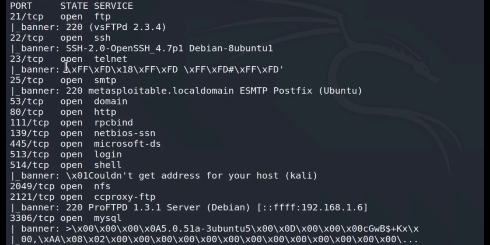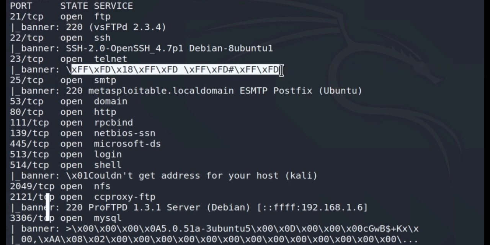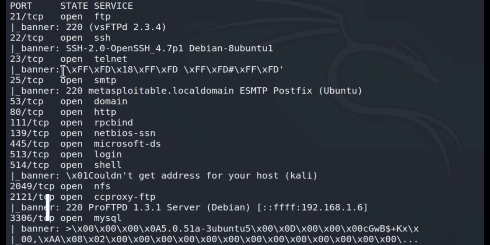Now, sometimes a banner will look something like this, and this is something that we cannot read. But I will show you in the exploitation section that this telnet port is one of the easiest ports to exploit and gain access to Metasploitable. And we are going to do this over the banner.